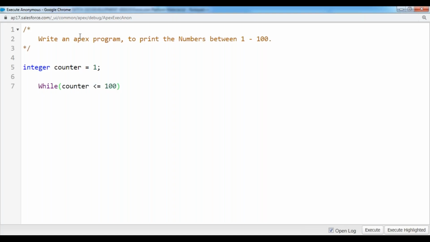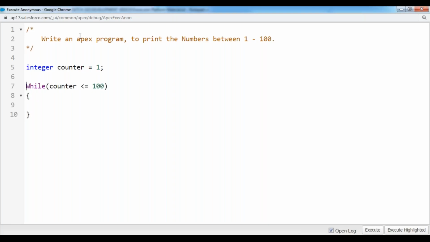So while the counter value is less than or equal to 100, that means till the counter value reaches 100, please execute this statement here. What do I want to do in this case? I want to print a message, the number. How can we print? System.debug, 'Number is', and I want to print that value, which is inside my counter variable. I'm printing that counter value because every time the counter value will keep on incrementing.